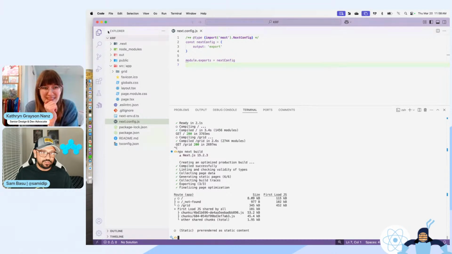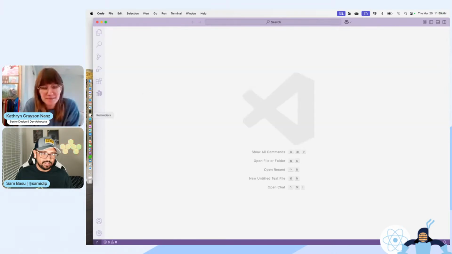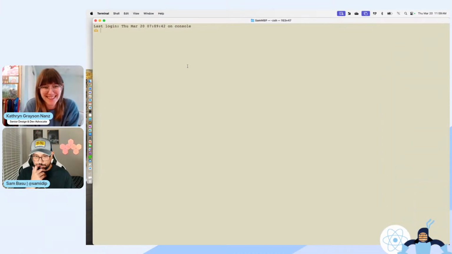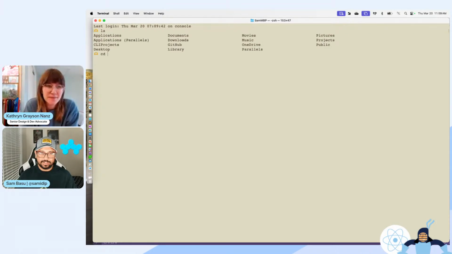So now we're going to close this. And see, I will do CLI because it is nice sometimes. I can do this from VS Code as well, but it's quicker. So let's see, where am I? I want to go into, I was on desktop. So let's go into desktop. We're going to make a new directory.